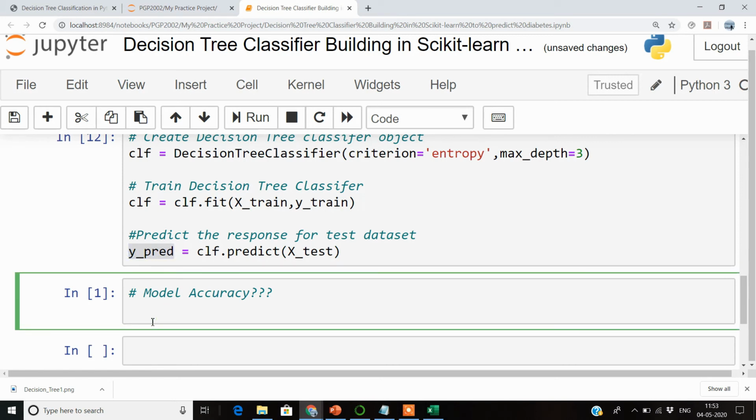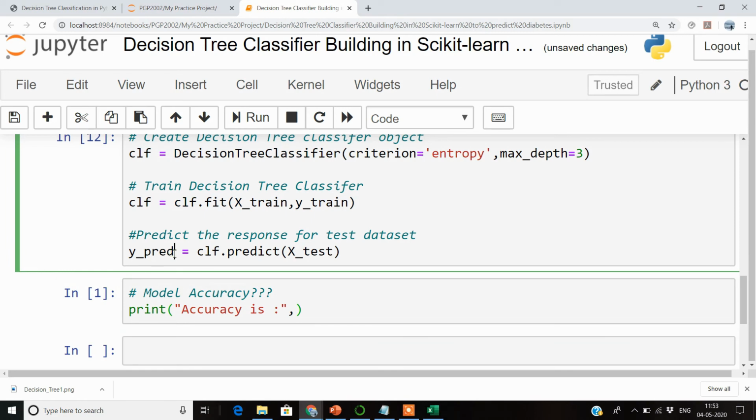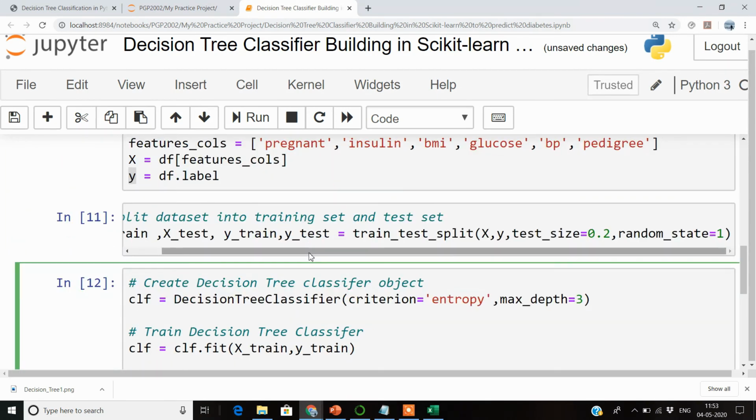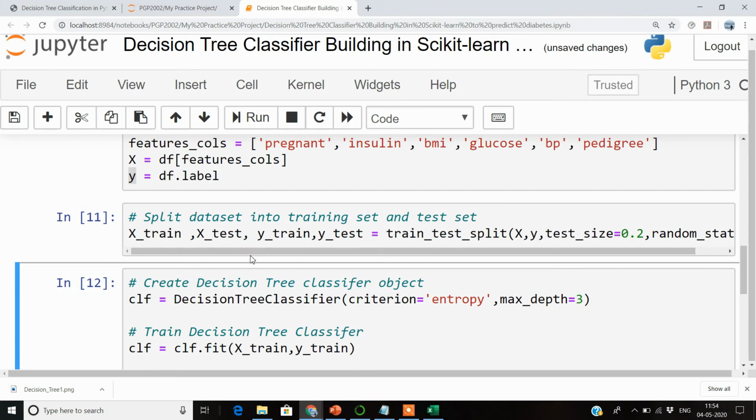So now we'll check the model accuracy, how accurate our model has been. So we'll print, using the metrics module that we imported from scikit-learn, the accuracy score, and we will provide it with two arguments: the y test, and the y predicted that we got here.